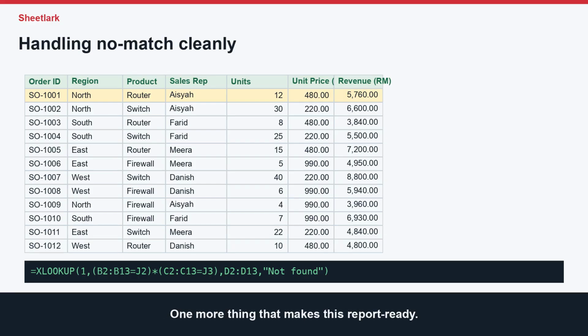One more thing that makes this report ready. What if the combination simply doesn't exist? Try central and router. There is no central region. Instead of an ugly NA error spilling across your dashboard, that last argument catches it and shows "not found." Always add that fallback when you're building something other people will see. It turns a broken-looking error into a calm, deliberate message.